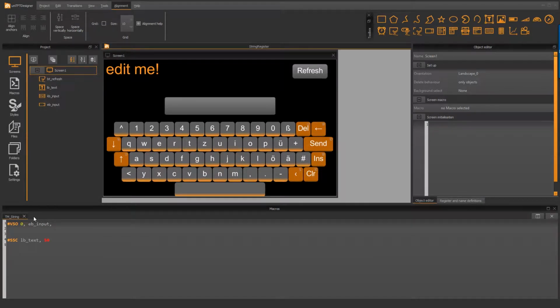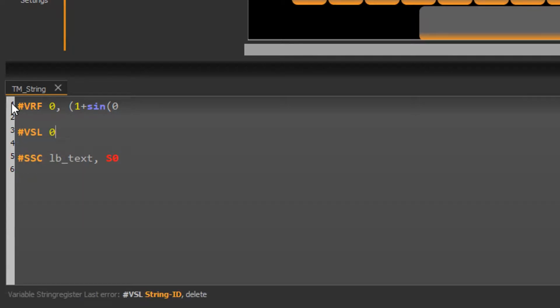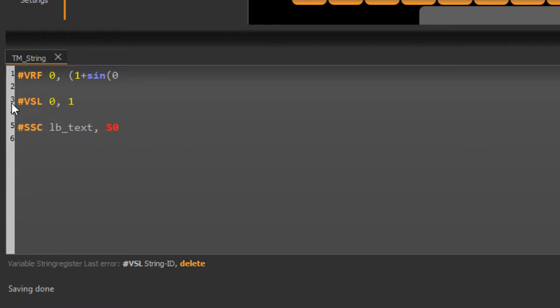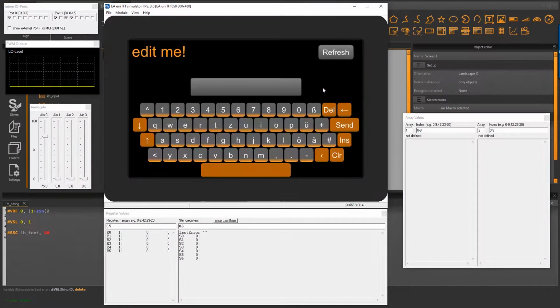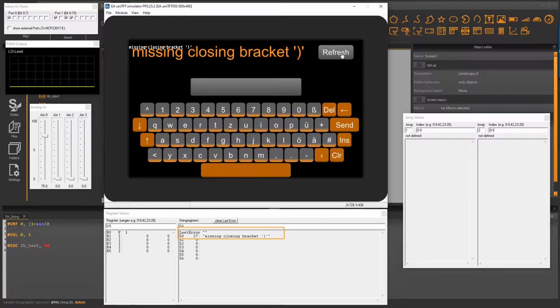During development, it's always good to have some debugging help. To find problems, for example, in calculations, there's the error string variable. To test, I first simply want to fill a register with a float value. You surely see the missing brackets. With the command VSL load last error message, I store the error into string register 0. The second parameter clears the error string if I set it to 1. In the simulator, we see the output in the terminal window, as well as in the register view. Of course, the label changes.